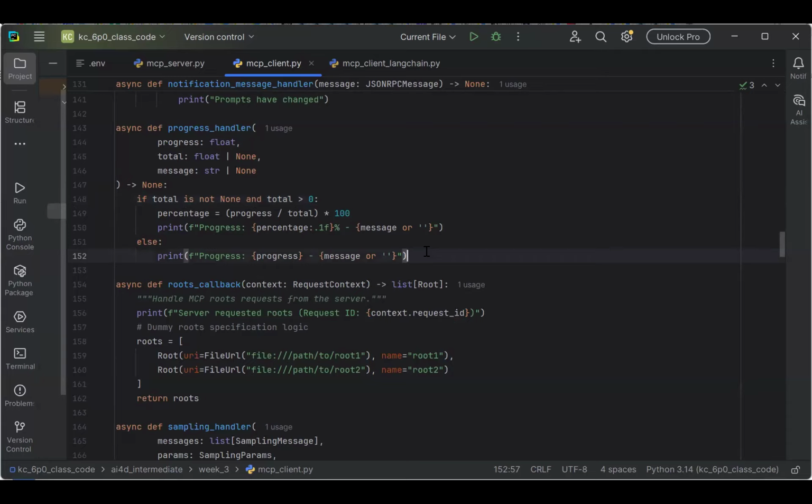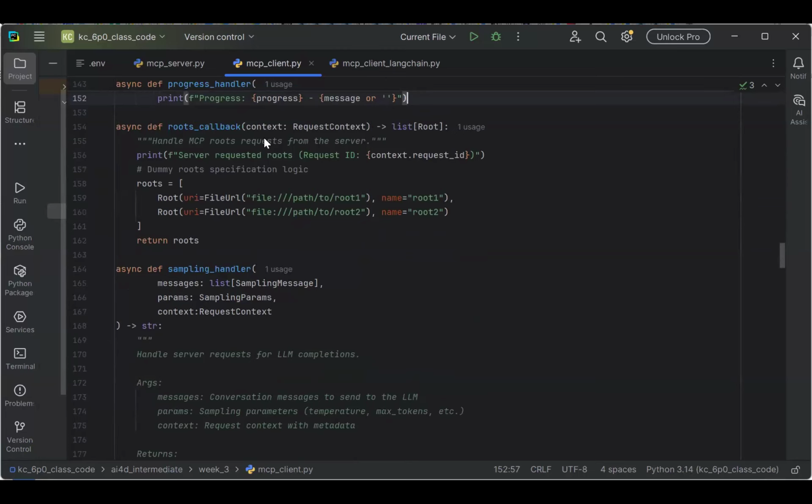In your own implementation for a real live AI application, possibly display a progress bar or whatever. And then the root callback. If the server sends a root request, this handles it. Essentially, it just updates the roots of the client, and by updating that, the server can also return that root. Typically, once you update the roots, the server would receive that, right?